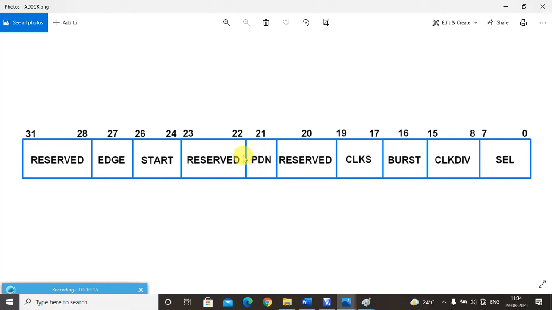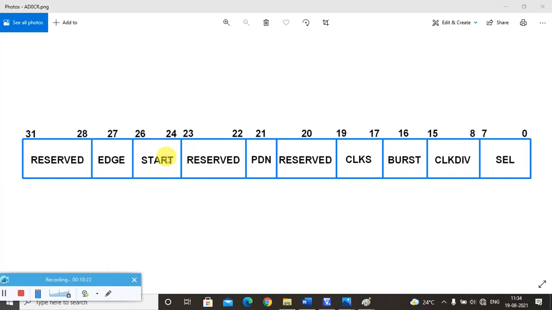Next comes reserved. Then START, which comes from bits 24 to 26. This is to initiate the analog to digital conversion process. We need to make the 24th bit 1. If you want to initiate the analog to digital conversion, we need to make the 24th bit 1, the 25th bit 0, and the 26th bit 0. That means the 3-bit binary code is 001. We have to make it 001 so that it starts the conversion process.